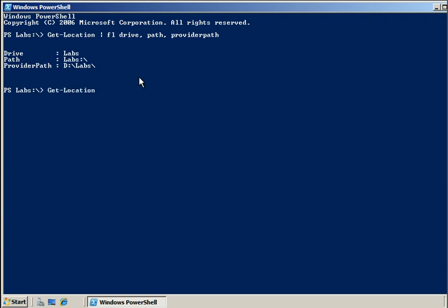Get-Location gives us the very simple result of where we are. But then, as this is an object and it contains much more information than we see after the normal command, we can get much more from it. We get the drive, we get the path, and the provider path. Provider, as you remember, was the file system. So this is the path in the file system.